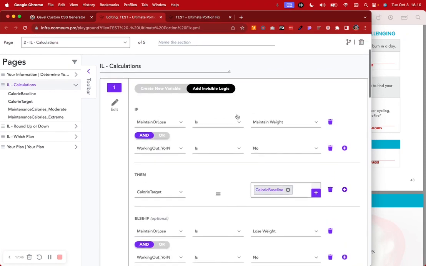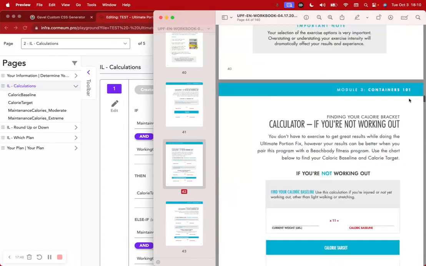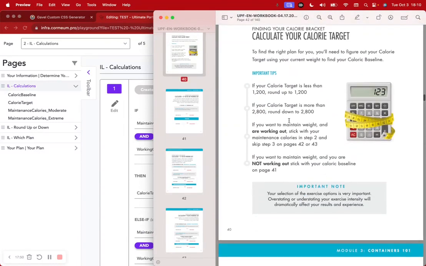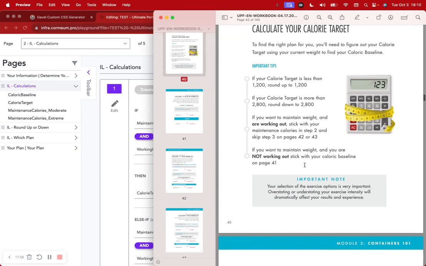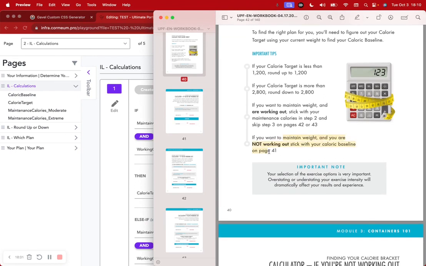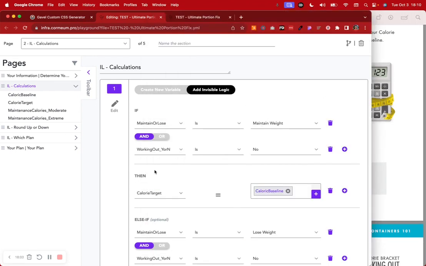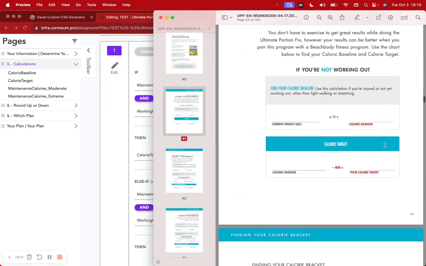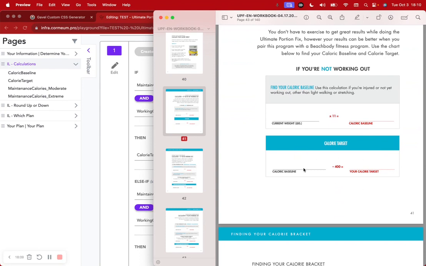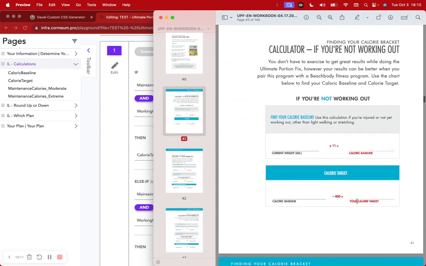So what the rules have said is that if the person is trying to maintain weight, so if maintain or lose is maintain, and working out yes or no is no, meaning if they want to maintain weight and they're not working out, then calorie target equals caloric baseline, because they're saying don't go to this step. Actually, your calorie target will be your baseline in that circumstance.